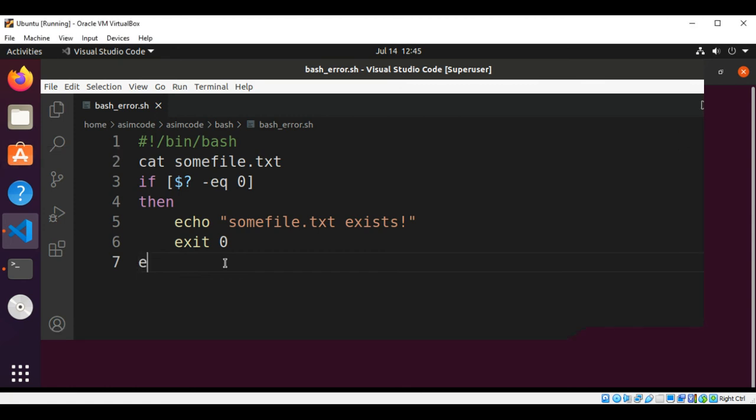else we are going to echo some file dot txt does not exist. And redirect to standard error. And now at the end, fi.